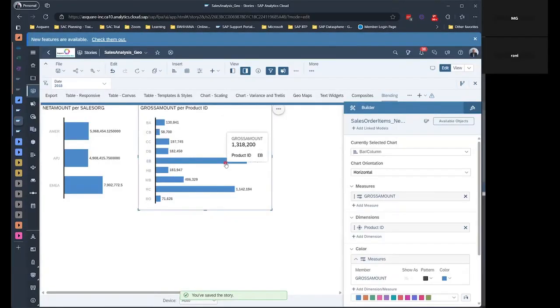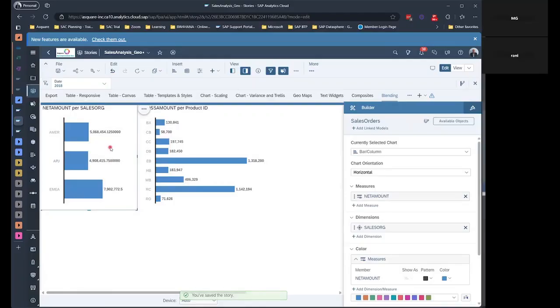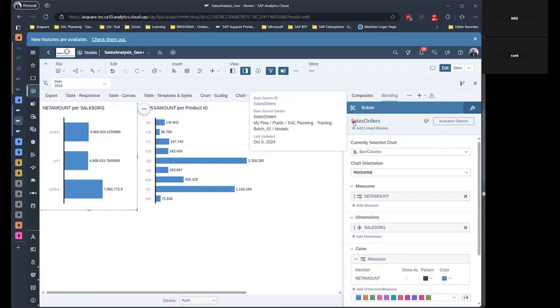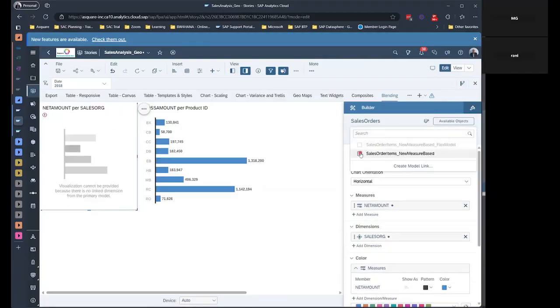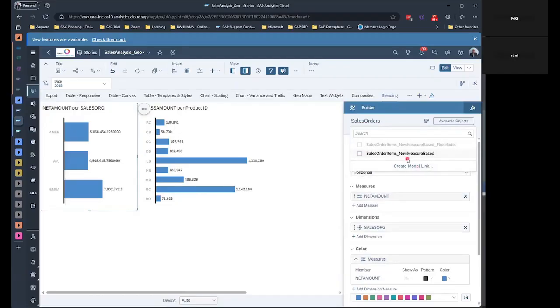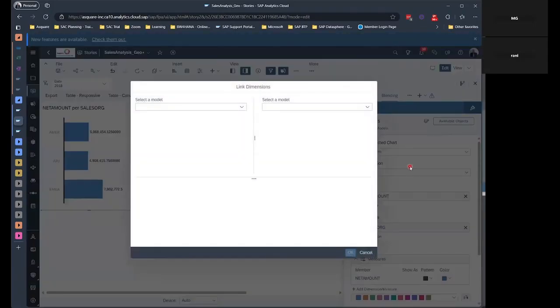Now, first we will do the linking. For the blending, the prerequisite is to do the linking, right? So first we will do the linking. How do you link? When you click on this particular chart widget, on the builder panel under the sales organization, sales orders model name, you will see something called add linked model. So you will click on add linked model and then we have the sales orders new measure based. I'll just say create model link.